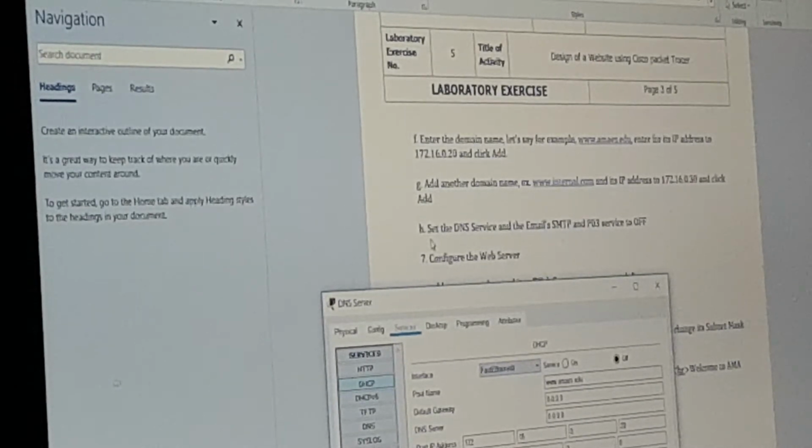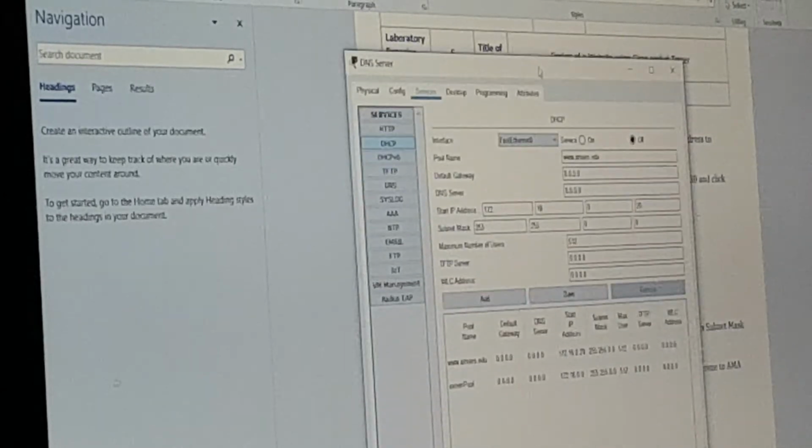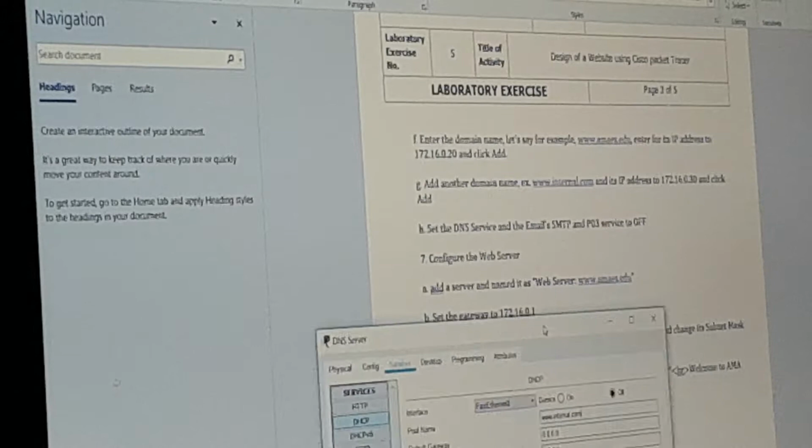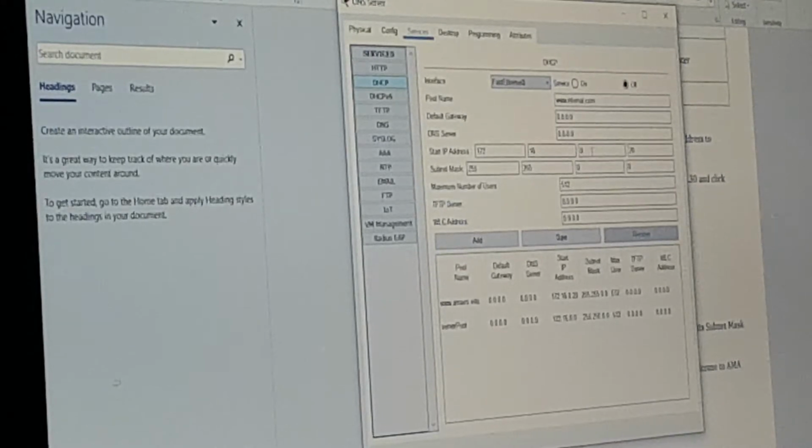And next, letter G, sample www.internal.com. So we need to put www.internal.com and put the IP address 172.16.0.30. So just put 30 here.